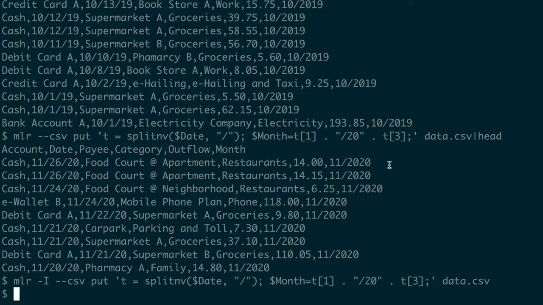So the way this is done is using the stats1 verb. Okay. So let's say that we want to see a breakdown of all the payees based on the number of transactions that occurred with that payee, right? So if, for example, I went to supermarket A 20 times, I should see supermarket A and then 20.